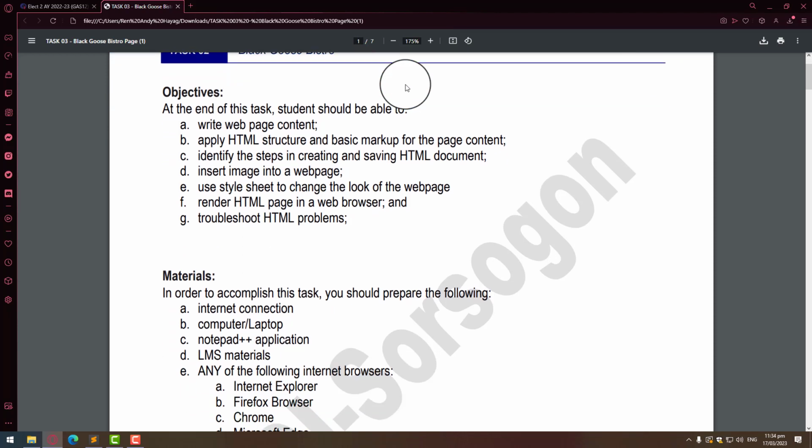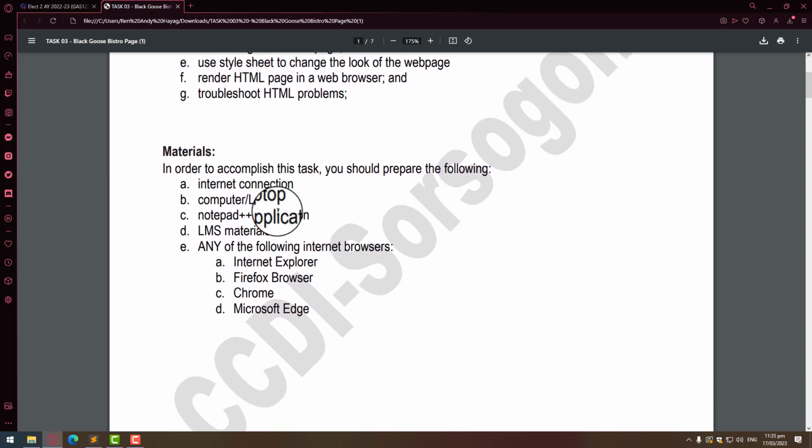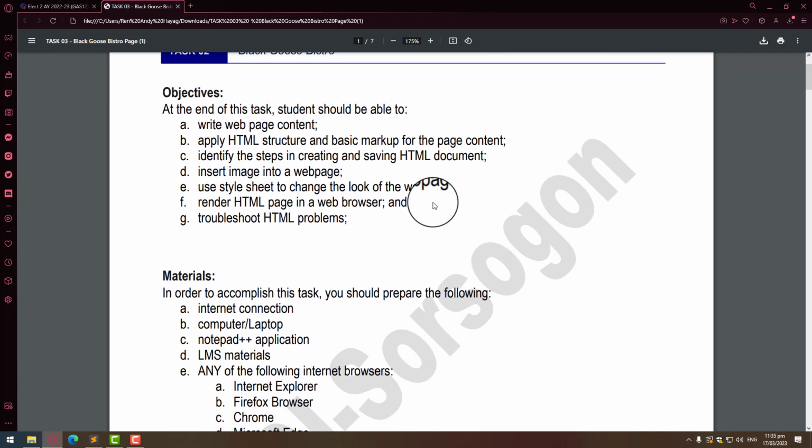So, we have objectives. First objective, write web page content, apply HTML structure and basic markup for the page content, identify the steps in creating and saving HTML document, inserting image into a web page, use style sheet to change the look of the web page, render HTML page in a web browser, and troubleshoot HTML problems. So, ang dami niyong matututunan after this activity.